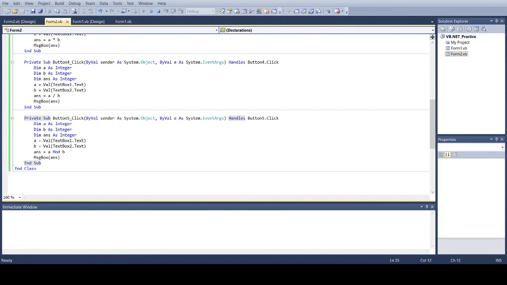Now let us run the application. Here if I enter the values 34 and 17, the plus will be 51, the minus will be 17, the multiplication will be 578, the division will be 2, and the modulo operation will produce the value 0.